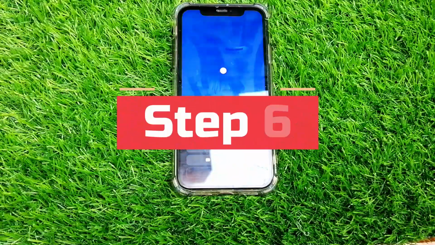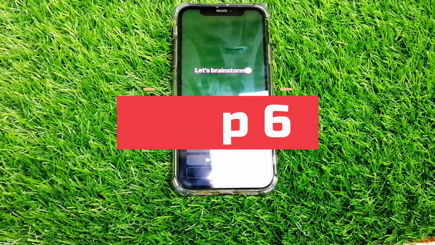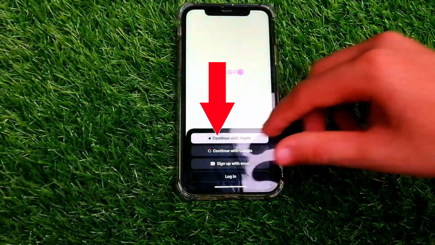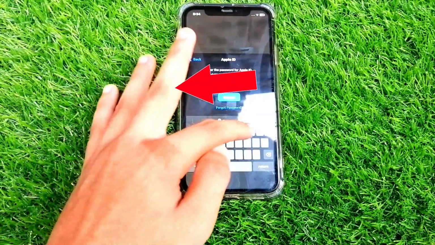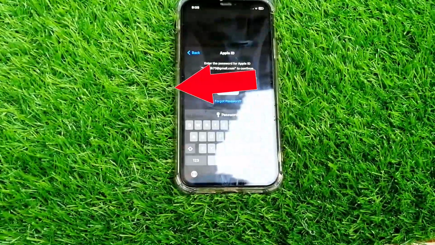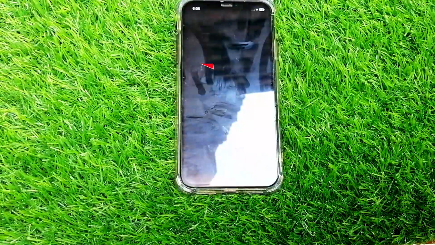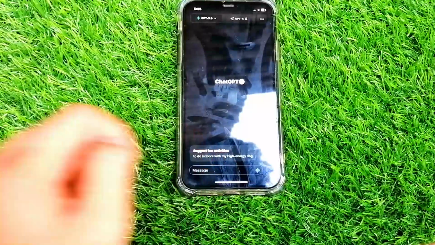Step 6. Log in or create account. Now, if you already have a ChatGPT account, go ahead and log in using your credentials. If you're new here, you'll need to create an account. Just follow the on-screen instructions to set it up.